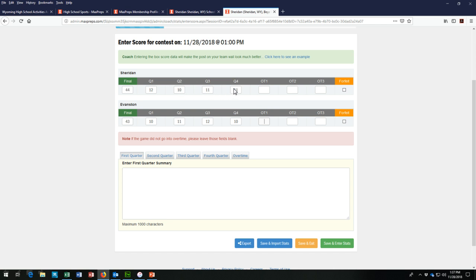After you type in all the scores for the quarters, not necessary, you only need the finals, but if you want to, that would be great. You can either do save and import stats. If you're doing stats, MaxPreps has lots of stat partners out there, and you can find that information by going to maxpreps.com and scrolling clear to the bottom, go to support, and then just type in stat import, and there's lots of articles on how to import from different vendors. Or you can just hit save and exit if you're not doing stats, or if you want to enter your stats manually, you would do save and enter stats, and then a list of all the kids would pop up, and we would want to enter the stats for each kid.